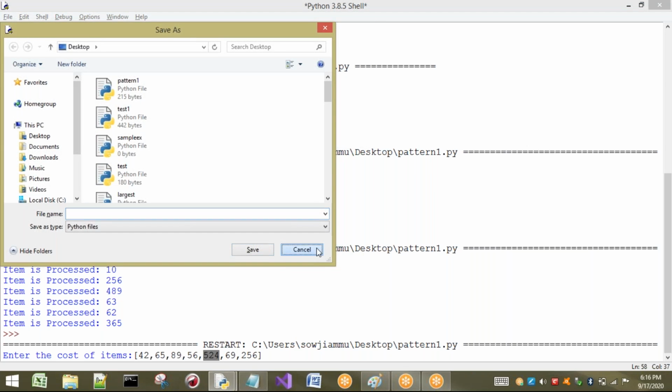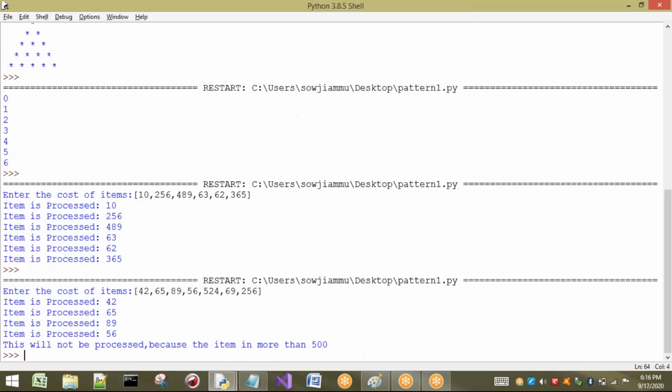Okay, so now let us see what is going to happen here. Item 42 processed, 65 processed, 89 processed, 56 processed. You may think, sir, why are 69 and 256 not processed? The reason is that before these two items, we got an item which is more than 500, so I'm going to stop that process. That means whenever you want to terminate a loop, we have to use break. So with these two examples, you can understand how break is used.